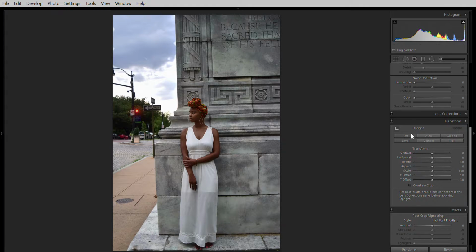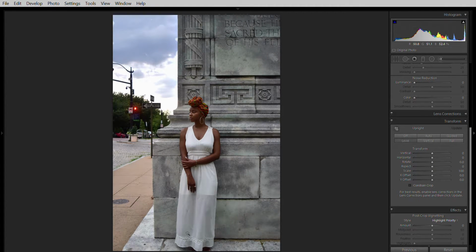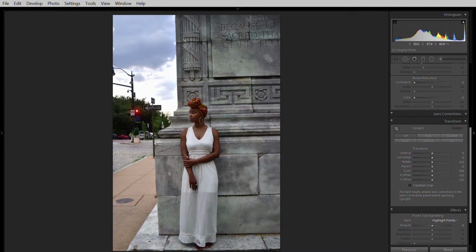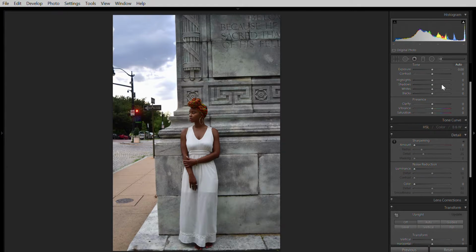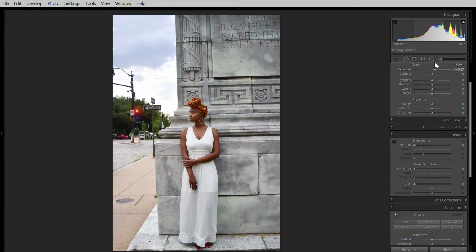So you hit level over here and straighten. Now it cut her foot off. Cut the dress off a little bit. I don't like to cut things off. I don't like to cut people off. So maybe I won't straighten it, but I would brighten it a little bit, and then I would hit the clarity.